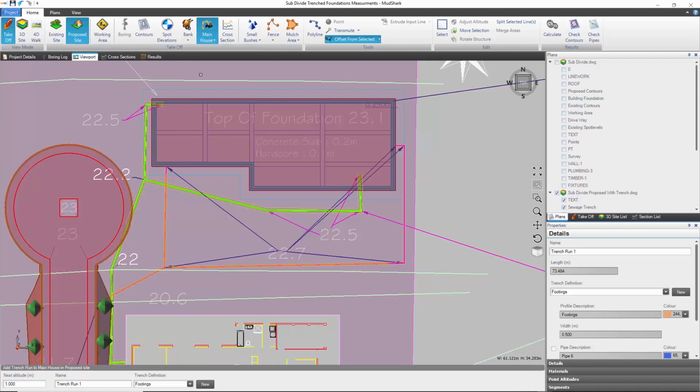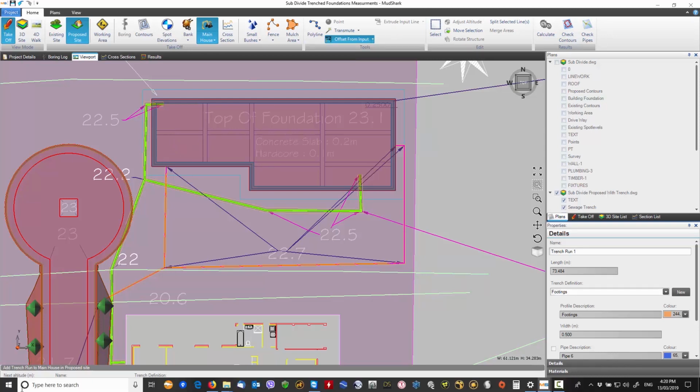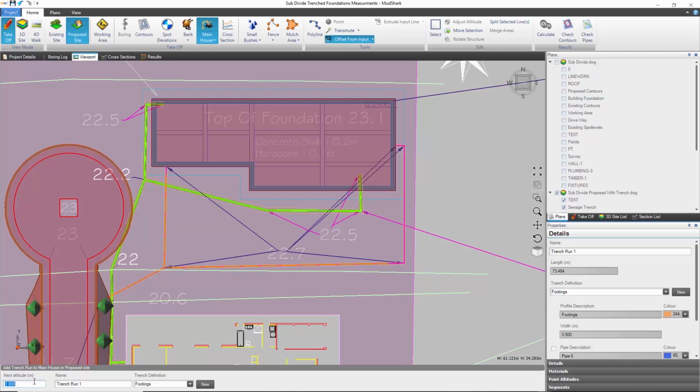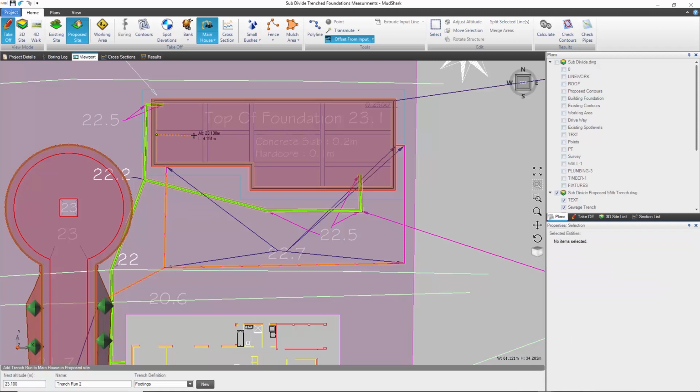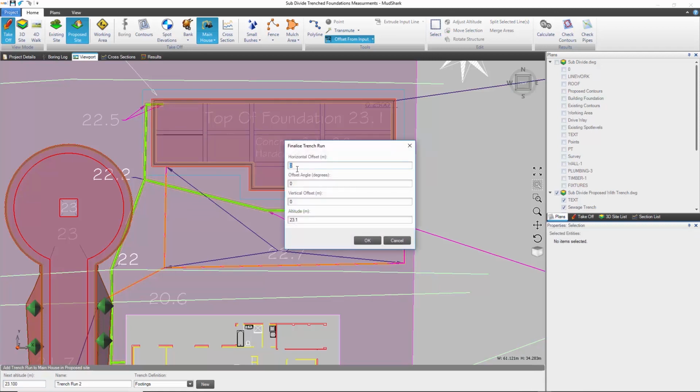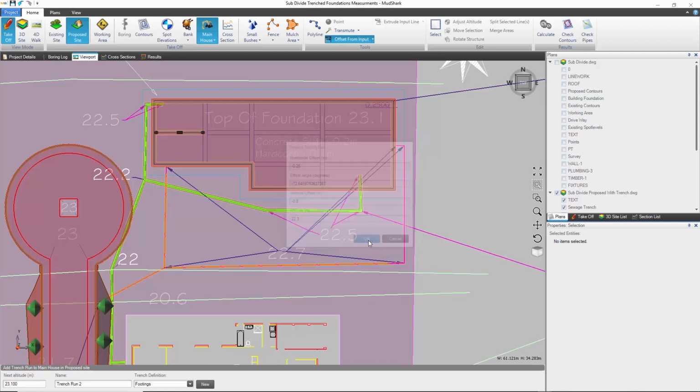Then we could say, okay, we want to put in these central ones, but we don't have the center line, we've only got the side lines, which is quite common with footings. You don't always have the center line to work with. So we can do offset from input, and we'll set our altitude to 23.1, and we'll select the start point and end point, right click, and what we'll do now is put in our 0.25 and minus 0.8 and go OK.